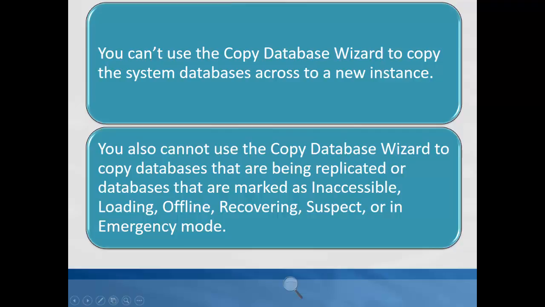You can't use the copy database wizard to copy the system databases. Again, we cannot do that. We cannot detach and attach system databases. We cannot copy system databases as well. You also cannot use the copy database wizard to copy databases that are being replicated. Again, the same thing.